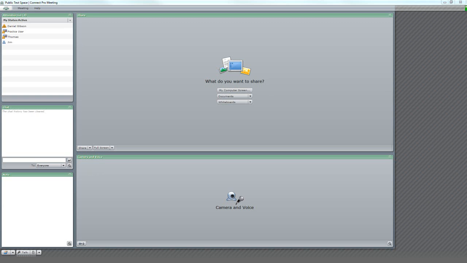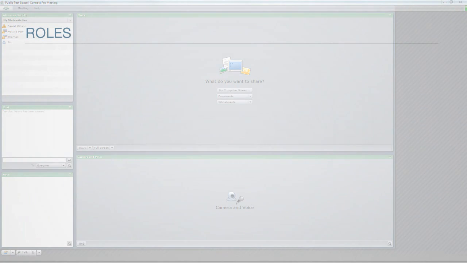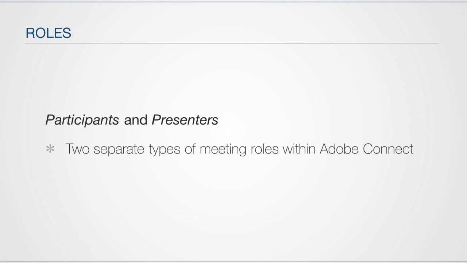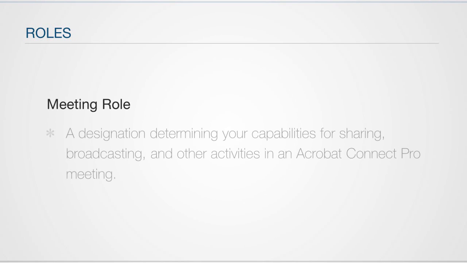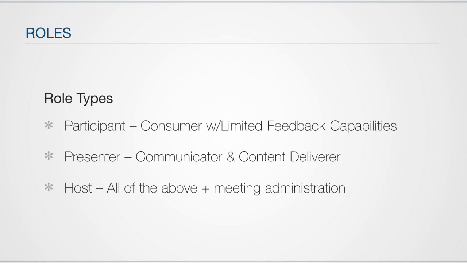First of all, let me explain what I mean when I use the terms participant and presenter. These terms are used to define two separate kinds of roles from within Connect. When you log into a meeting, you are automatically assigned a role, likely either as a participant or presenter. There is also a third role called the host, which will be held by whomever it was that created the meeting. These roles define what you are able to do by default within the application interface, and it is the host's role to manage everyone else's level of access.